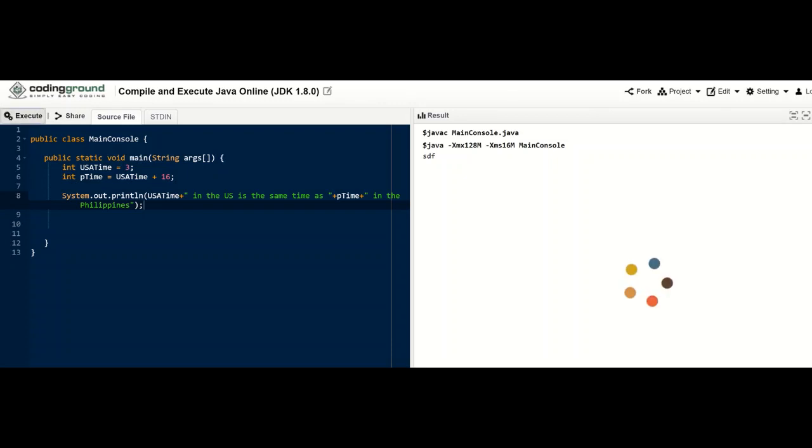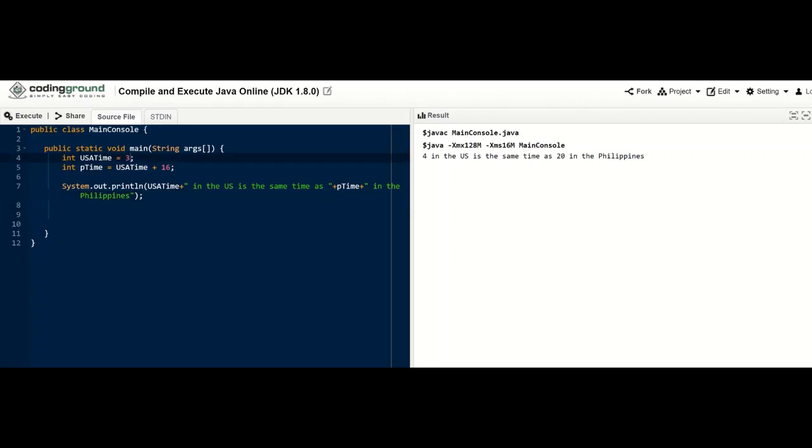So now if I execute it, we see that 3 in the US is the same time as 19, or 7 p.m., in the Philippines. So now we have our time converter, and you can see if we change the variable for USA time and click execute, we see that 4 in the US is the same time as 20, or 8 p.m., in the Philippines, and if we change US time to 1, now 1 in the morning in the US is the same time as 17, or 5 p.m., in the Philippines.